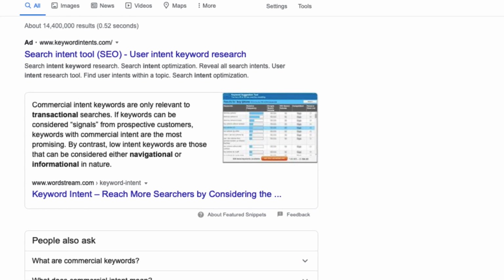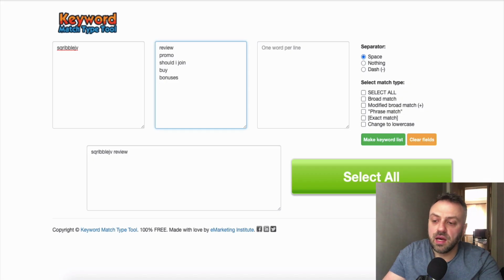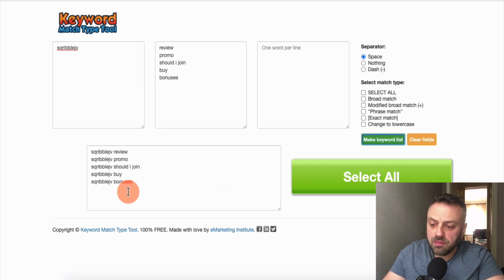Another thing is bonuses. You can do something like this. So if you say make a keyword list, it basically concatenates this word with all of them, making it a lot easier process for you. And so we have a list of keywords.